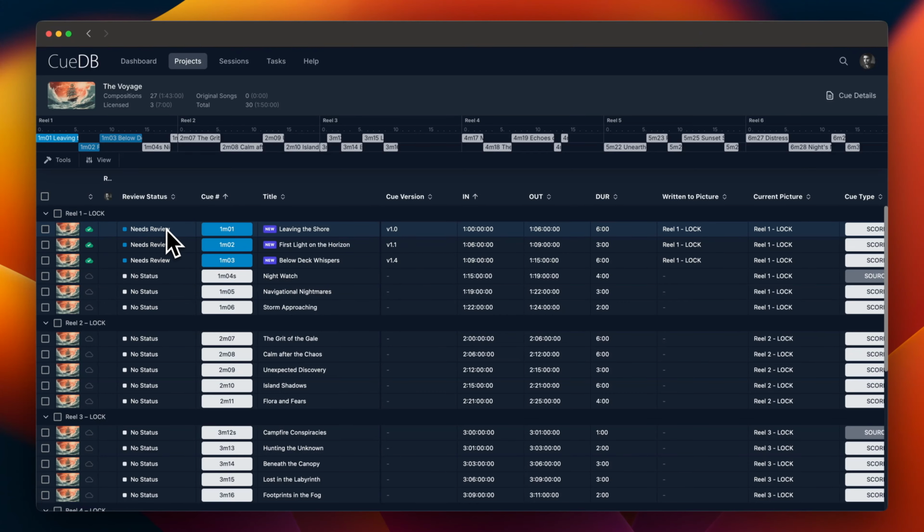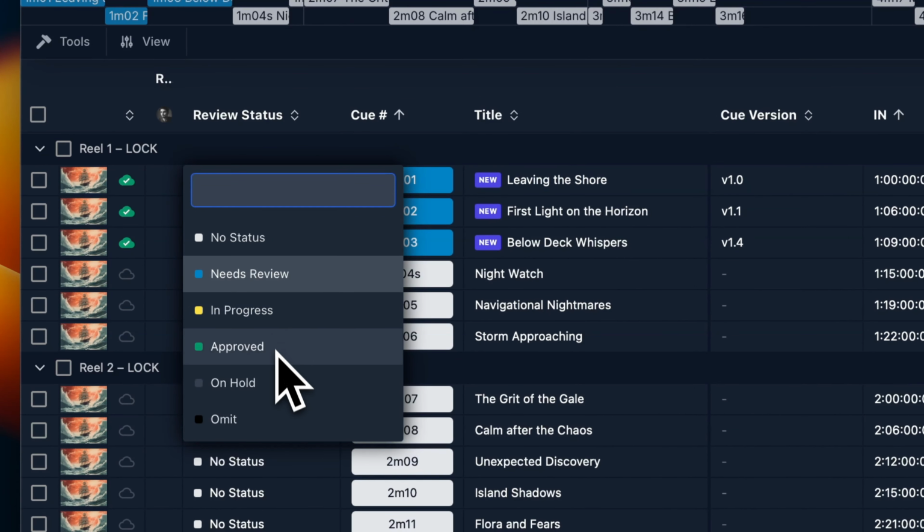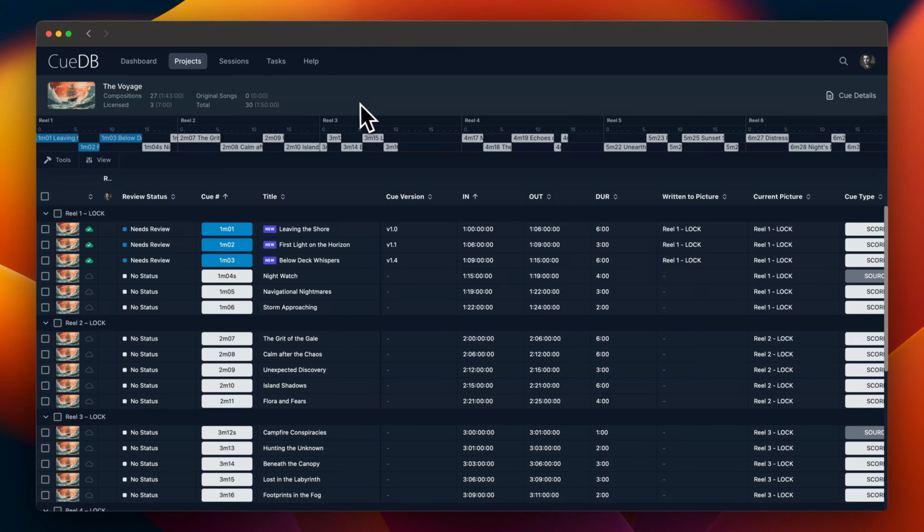By default, the only column they can edit is the review status, and unless they're assigned the Approver role, the Approved button will be disabled. Viewers can open cue details by clicking the button in the upper right or on any cue's thumbnail.